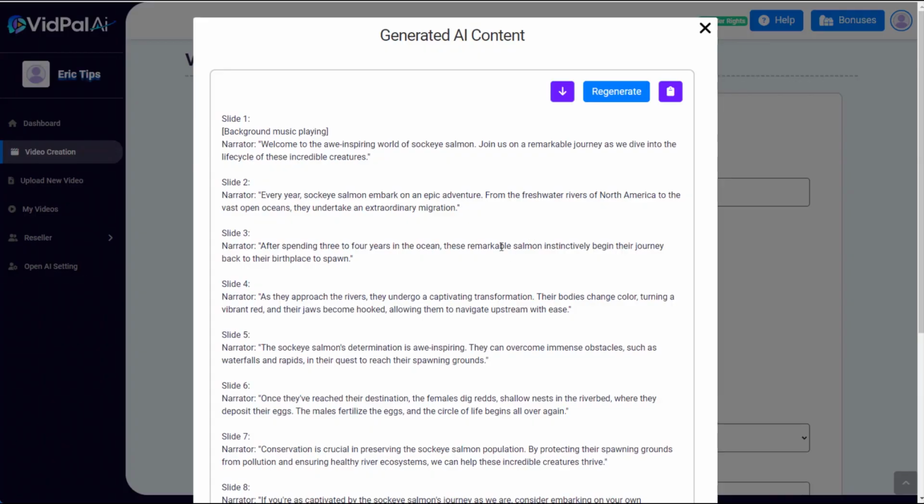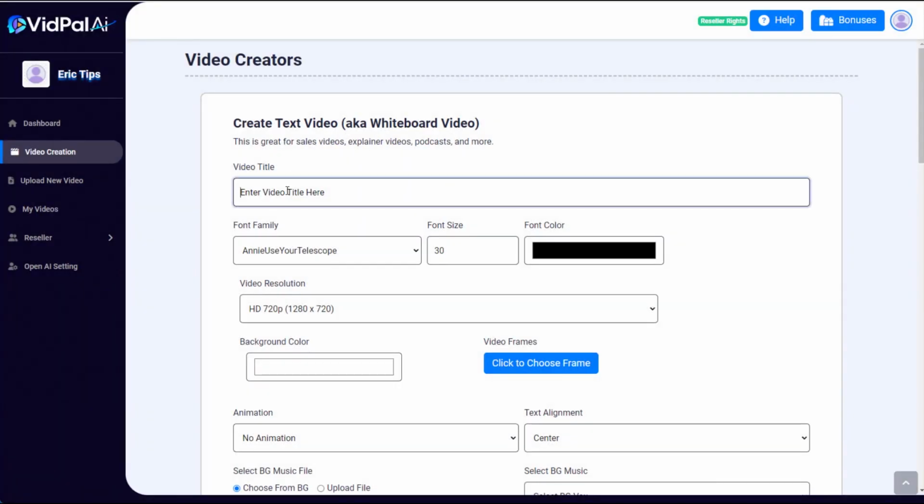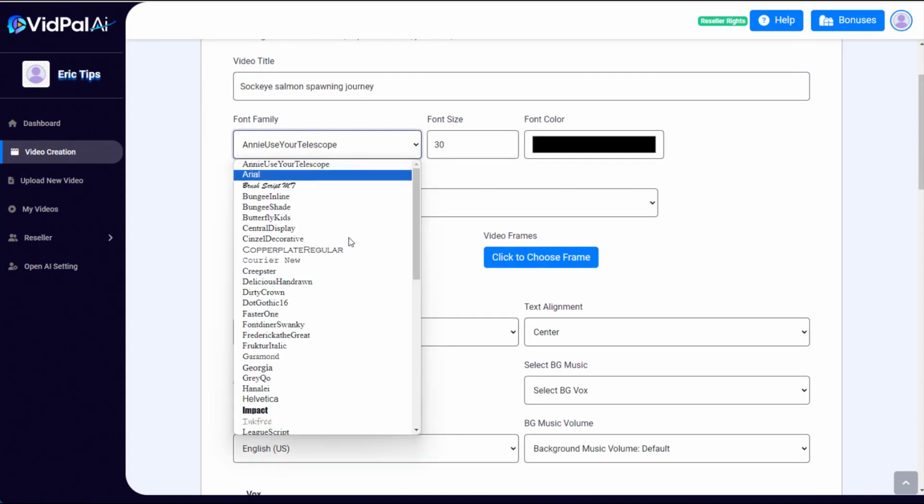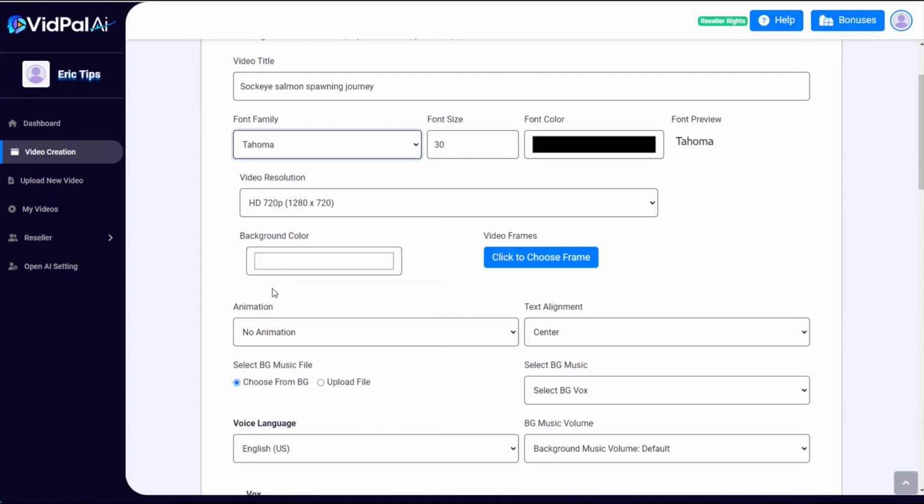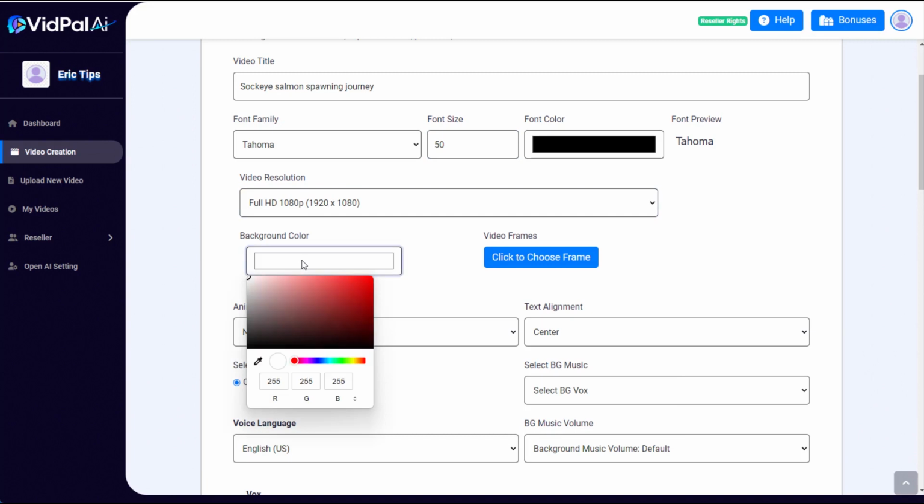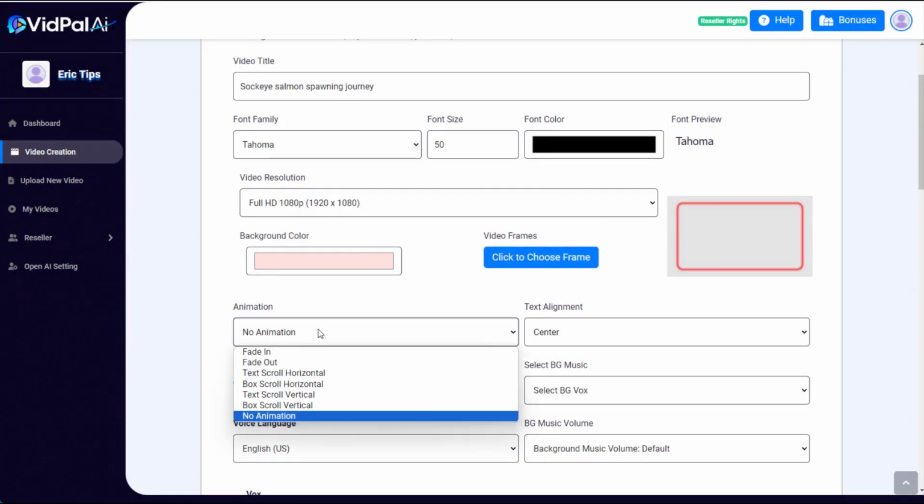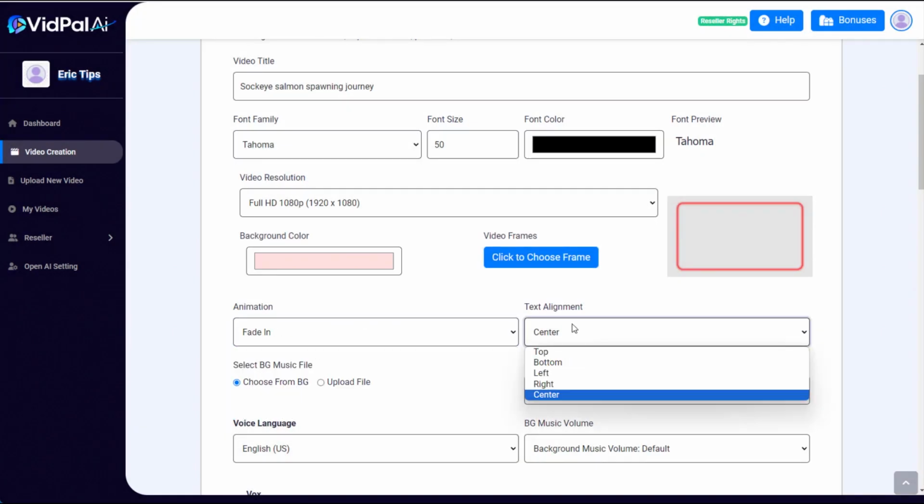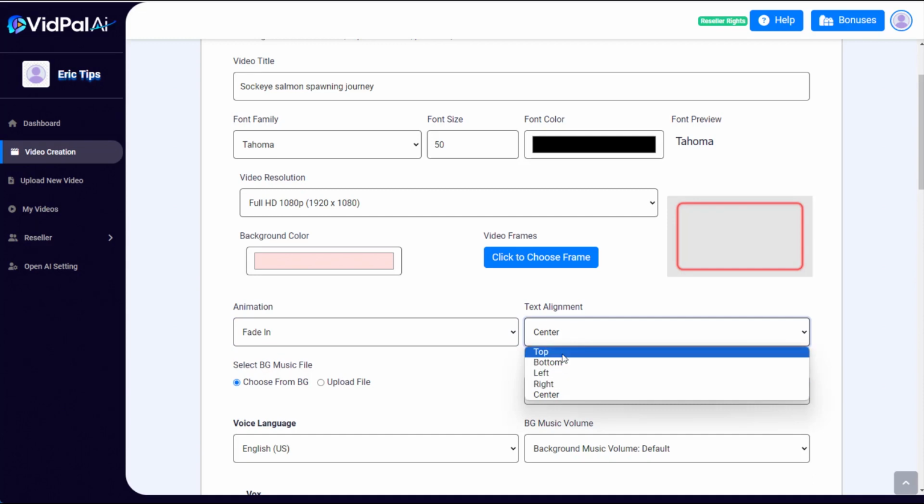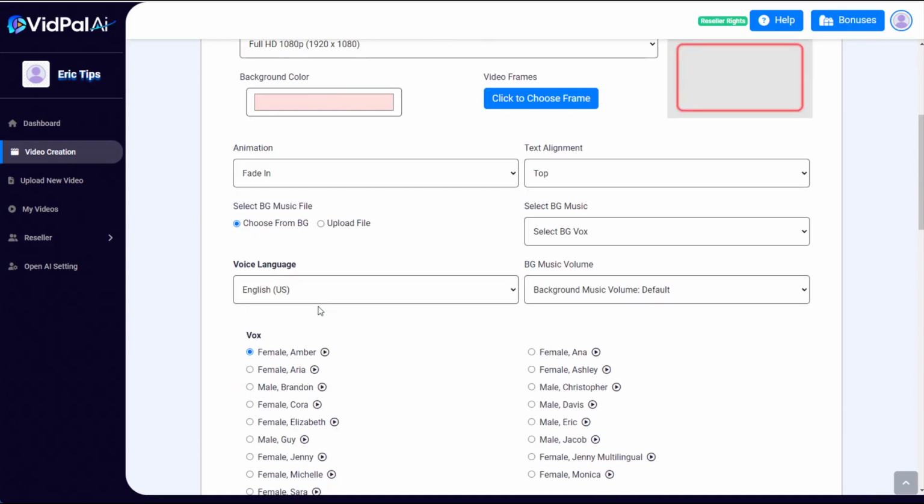Here's my script, just a cursory glance. Looks like it understood what I wanted. Let's go ahead and click the down arrow. Give it a title. Let's go with Tahoma. As you can tell, I like using the nice, clean, easy to read fonts. Maybe size 50. Since we're dealing with salmon, maybe we do a light pink salmon color. We could give it a frame. And for a change, let's align it to the bottom. Now let's go top, since we haven't done that yet.